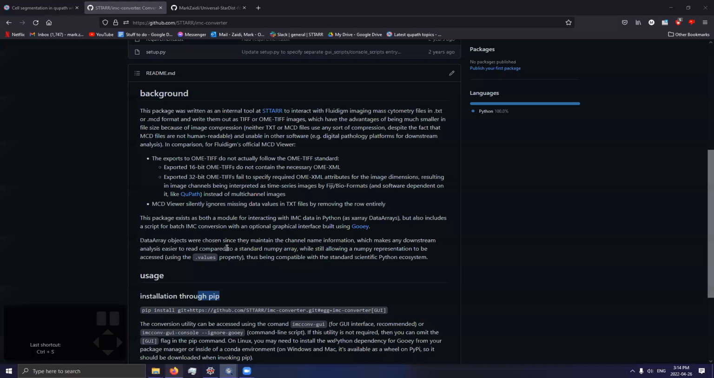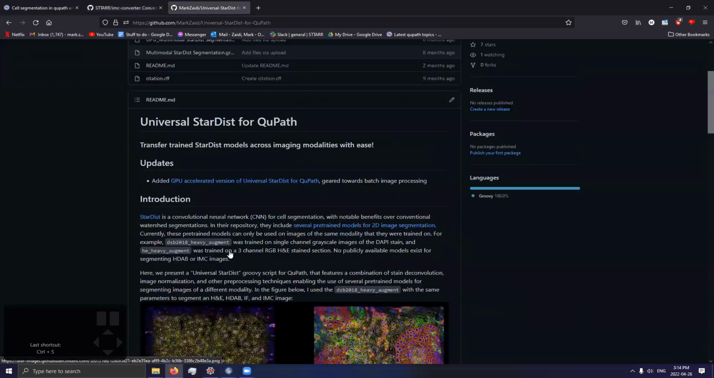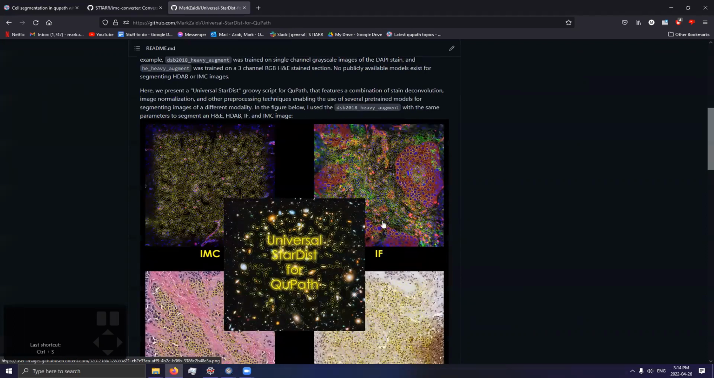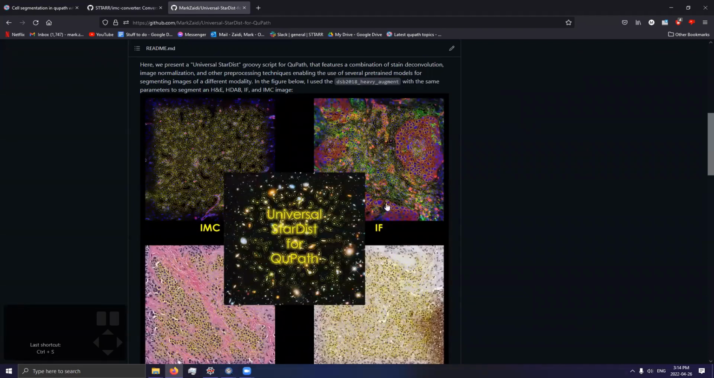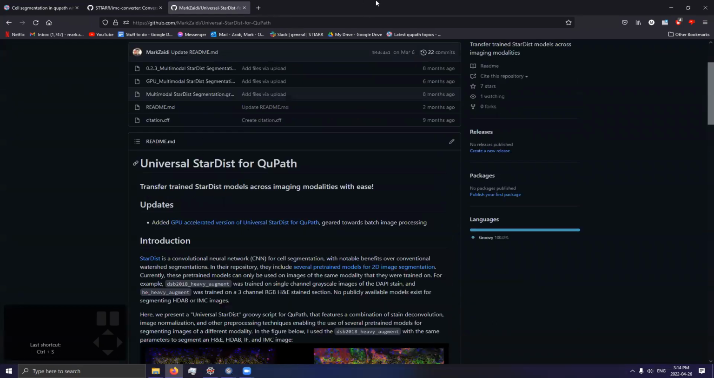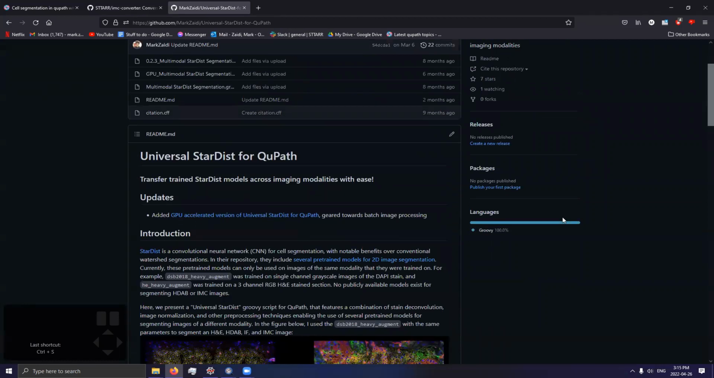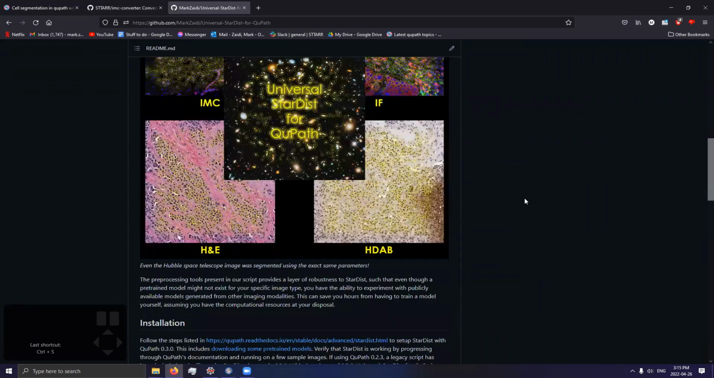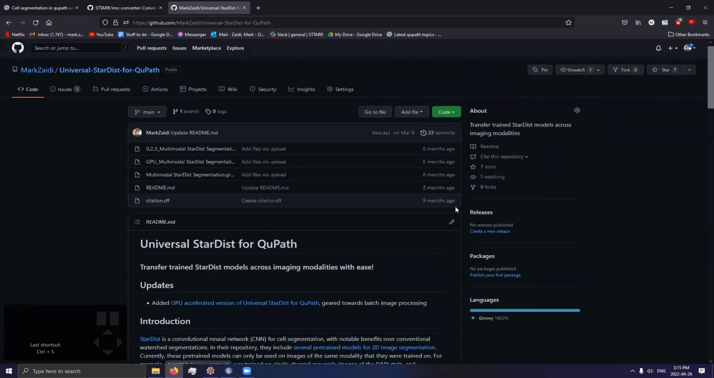So what is Universal StarDist for QuPath? It is essentially a pre-trained machine learning model that you can now apply to segmenting IMC data, amongst a wide variety of other modalities of data. QuPath has a lot of support for using StarDist, whether it be for applying pre-trained models or even training your own models. There's a lot that QuPath can do in terms of using this relatively good quality method of cell segmentation.